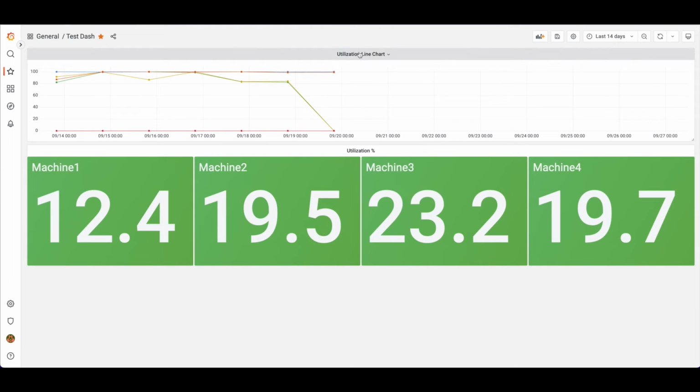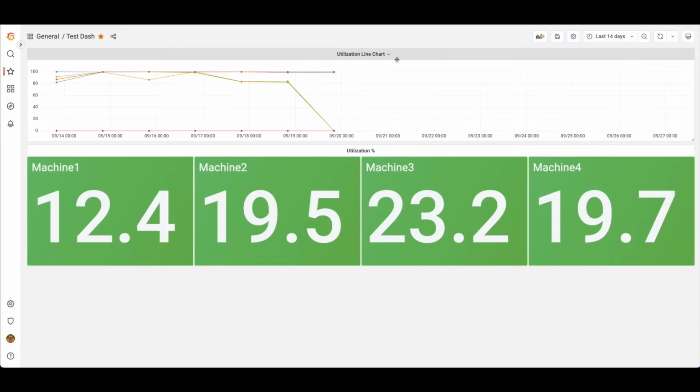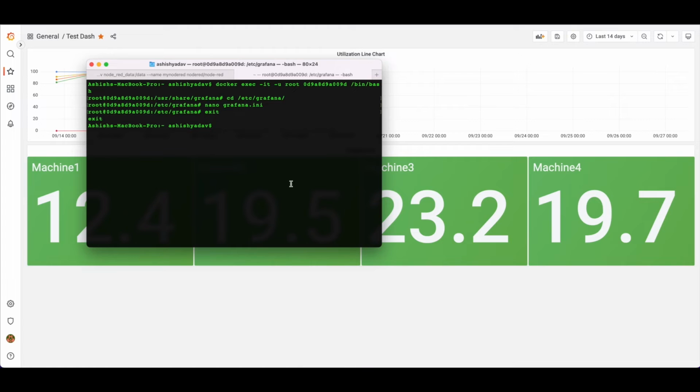And here the data source is InfluxDB, and we'll embed these panels inside the Node dashboard. Now, first thing you need to do is update the Grafana configuration file so that you can access these panels from Node-RED, and you enable the option to access the panels in an iframe.